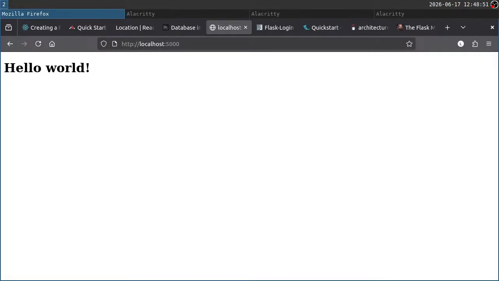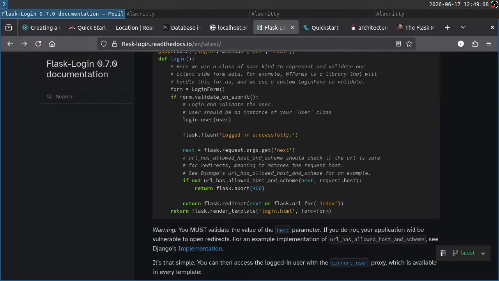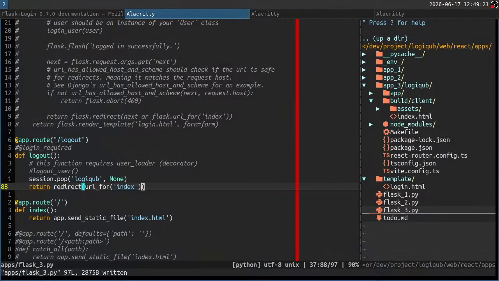Alright, I'm back. So let's continue with the music, please. And let's see if the flash works. Oh no, the flash cannot work because I need the template.